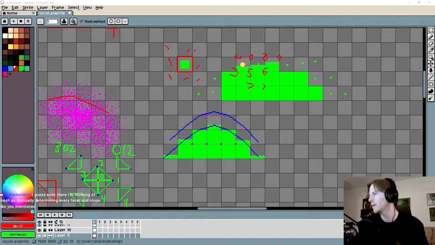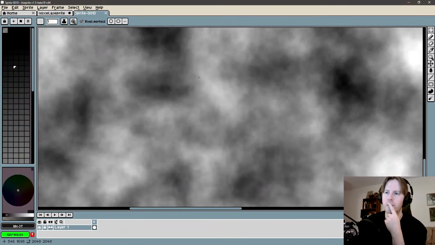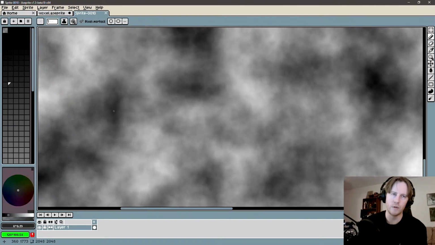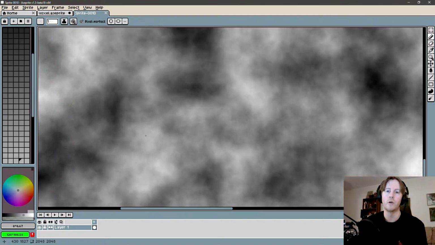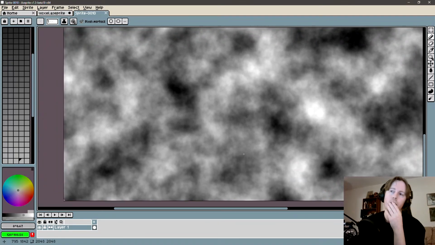Which is a classic. It looks like this. And then you just use the value here. Where it's darker, the world is lower. Where it's brighter, the world is higher. And that way you can just create terrain, right?